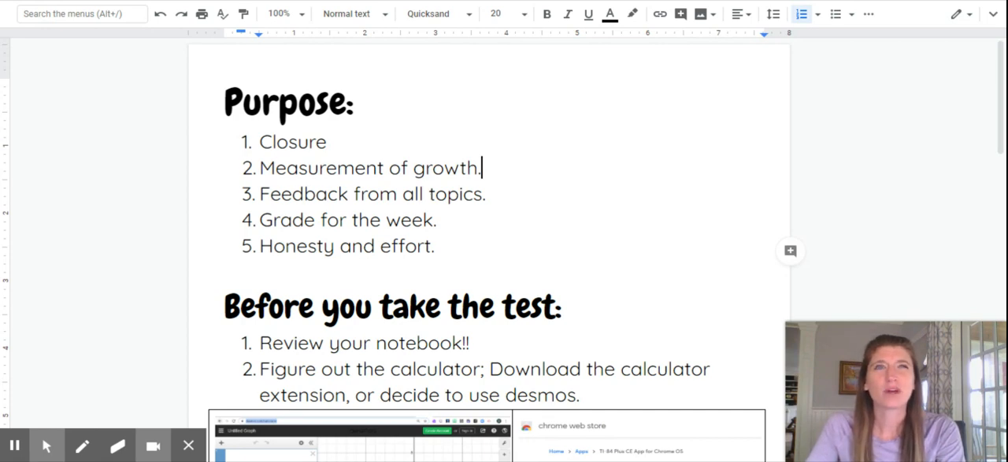I think that without some sort of end wrap up activity, this year has already felt very weird. So this can help us kind of close the door, measure the growth that we have made thus far, and also get some feedback from all of the topics in one assessment. So I've been giving you unit assessments throughout the year, but this would give you an opportunity to jumble everything together and it's called cumulative. It's a cumulative assessment on everything from this year. So that will be a great measurement of our growth and give us some great feedback.